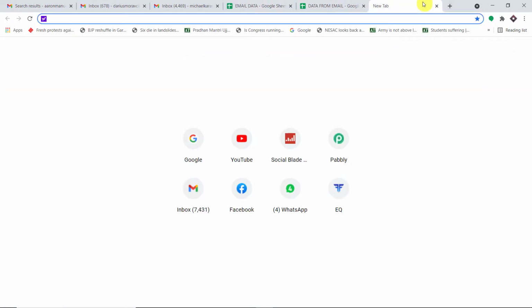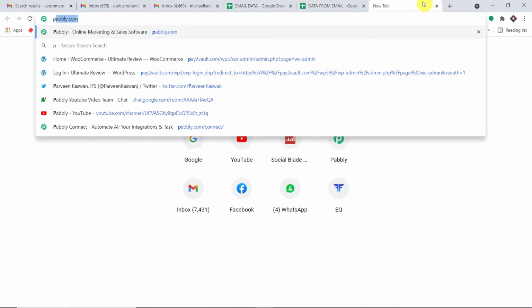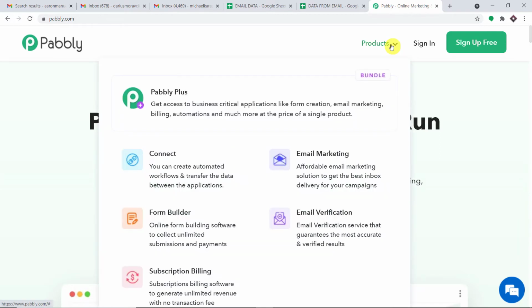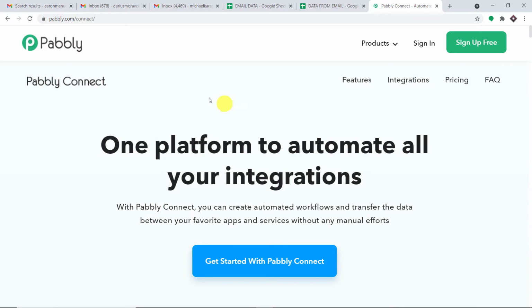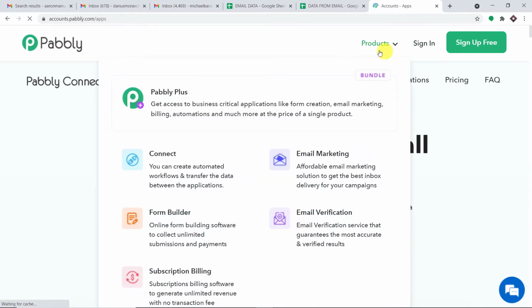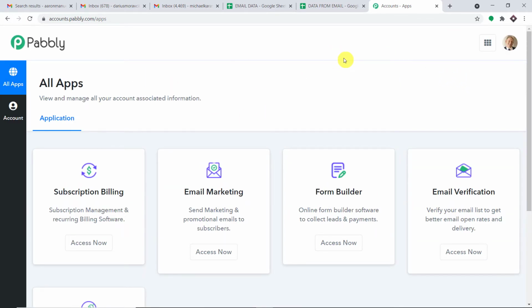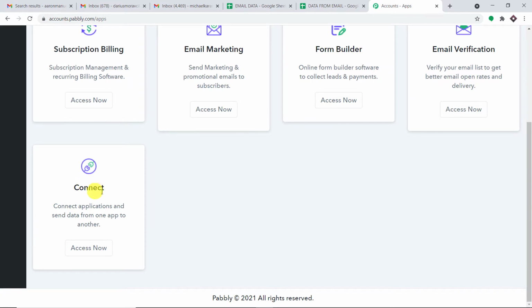So basically in a new tab, just type pabbly.com and press enter. So this is the website of Pabbly. Hover on Products, and here you will find Connect. Just click on Connect. This is the landing page of Pabbly Connect. Just click on Sign In. This is the dashboard of Pabbly Connect. As you can see, I already have made an account in Pabbly Connect. You can also create your own free account in just 2 minutes. Let me scroll down, and here you will find Connect. Just click on Access Now.